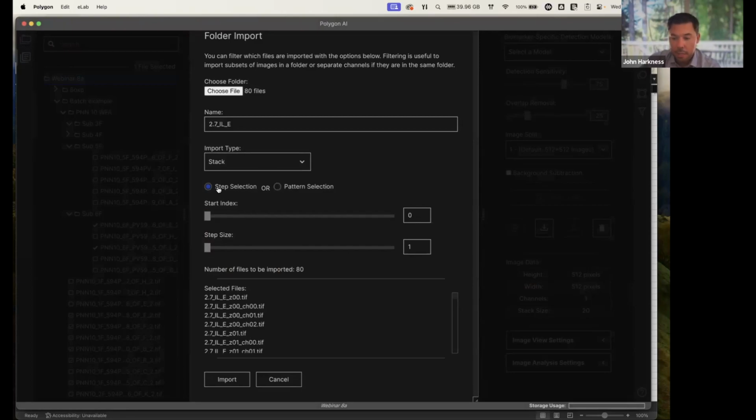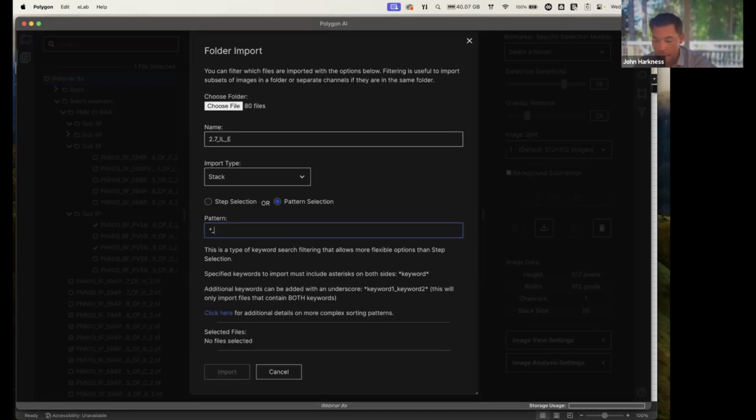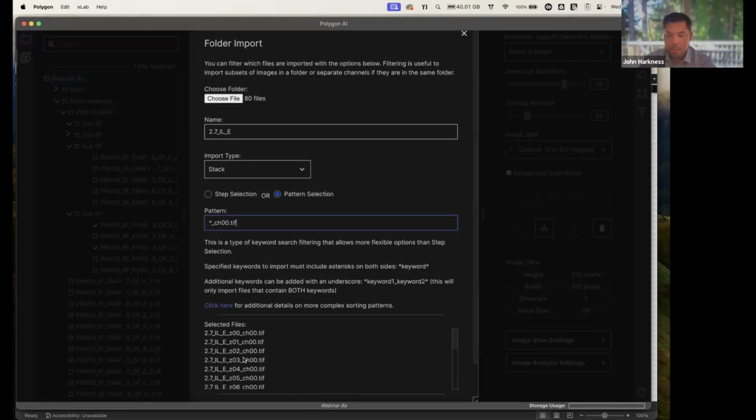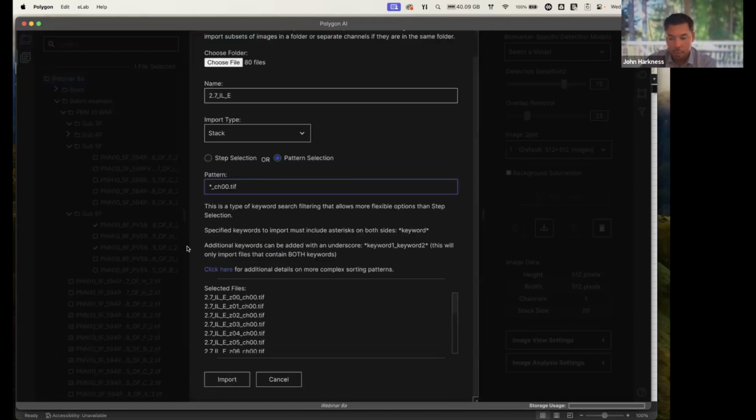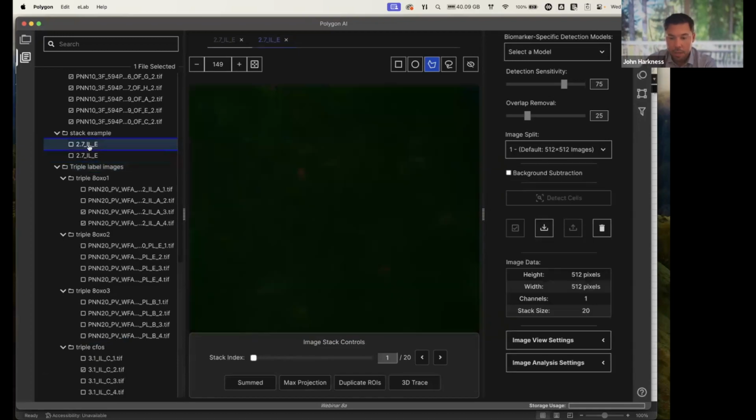And what I can do is either choose the step size. Again, if you're familiar with ImageJ, this is going to make sense. Or I can select pattern selection. This is just using the same Boolean logic that you might be familiar with. So I'm going to do an asterisk for a wildcard, and then I'd say like ch, I think 00.tiff was one of them. And now I'm seeing all of the images from just that channel. So that's a really nice way to then import it. What you'll see is that stack comes in just like we saw here.